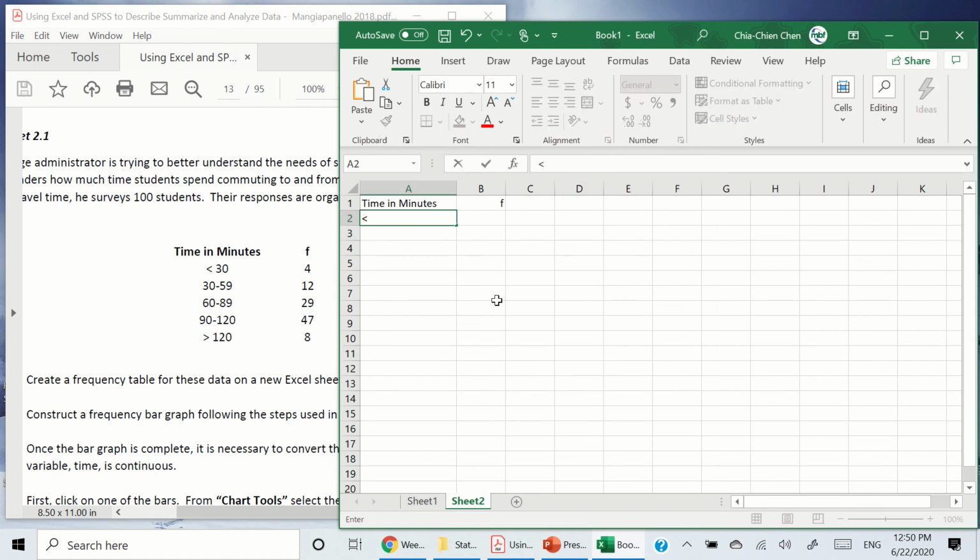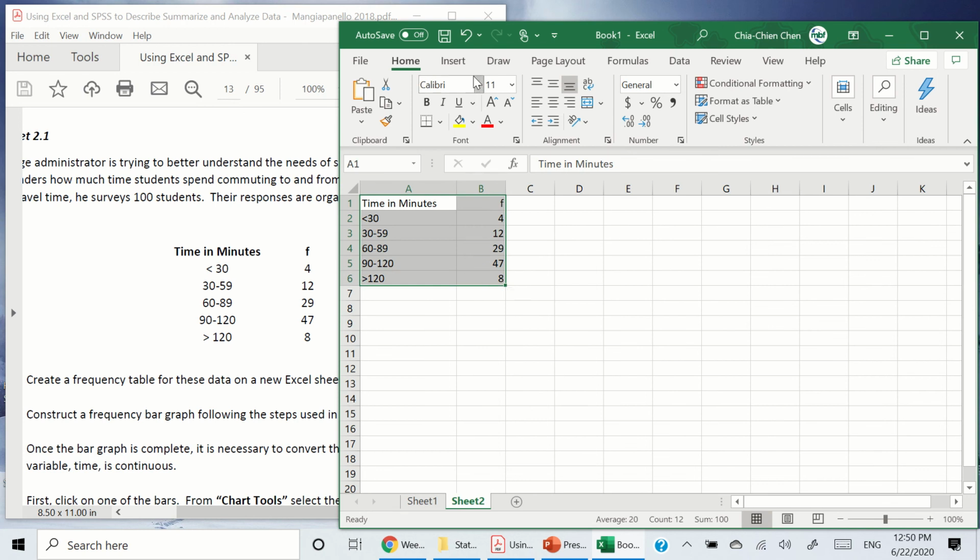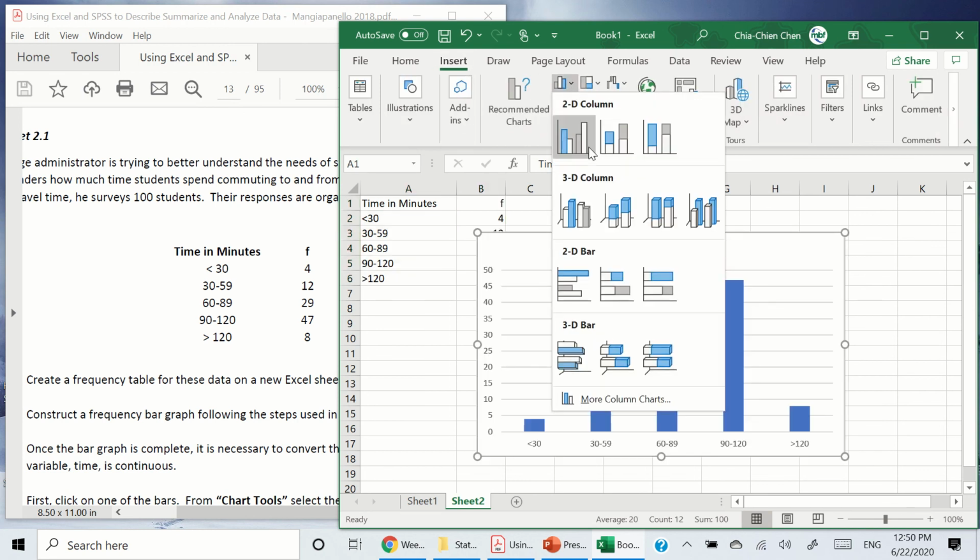Okay, so we got less than 30 minutes. We got 30 to 59 minutes. We got 60 to 89 minutes. We got 90 to 120 minutes, and we got greater than 120. Okay, and the frequency that we're observing is 4, 12, 29, 47, and 8. Okay, so what do we do? So we do exactly the same thing like this, exactly what you did before.